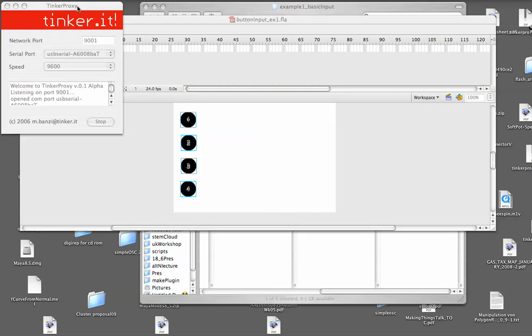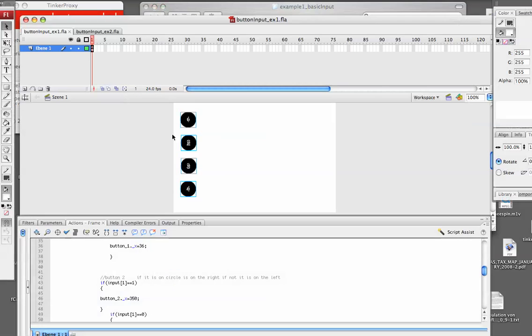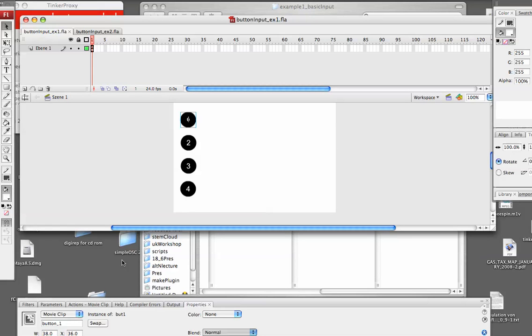So once the server is running, we then just have to connect it to our Flash file. If you look in the examples, in example 1, just open the FLA. Within this we've got just these 4 dots which correspond to the 4 buttons, and the basic behavior is when the button is in the on position, it's on the right, and when it's in the off position, it's on the left. The way we address the buttons is by giving them names as movieClips, so just button 1, 2, 3, 4.